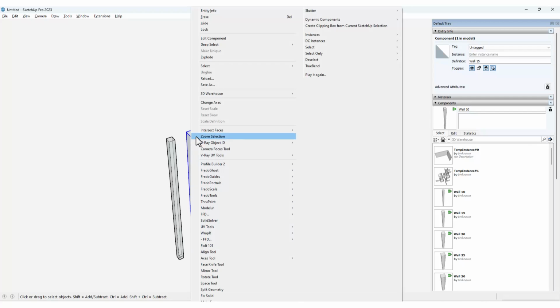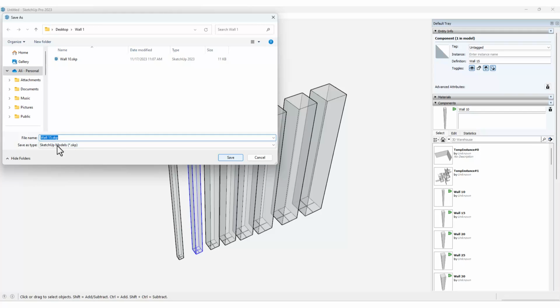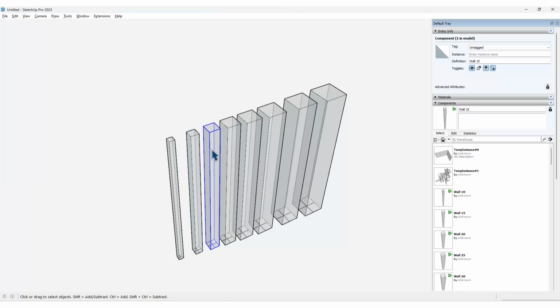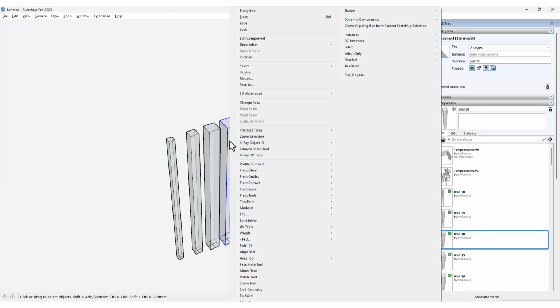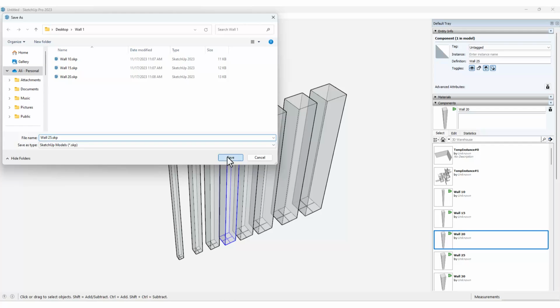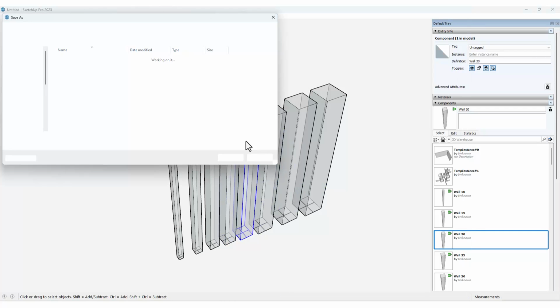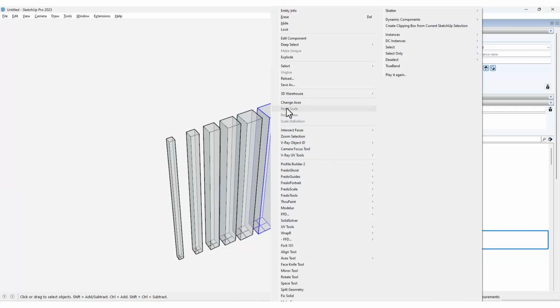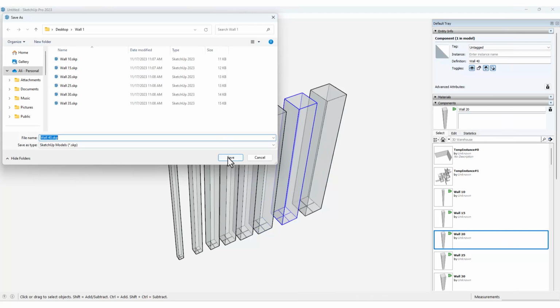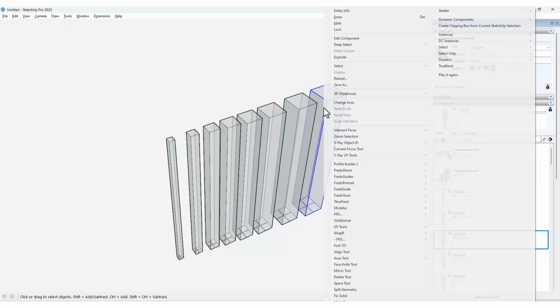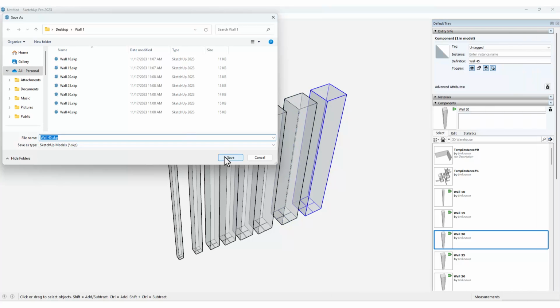And then we'll right click on this one and click on save as and save wall 15, and this one as well. Okay, so we will save this one and also this one. And this one, and we would do the same thing for all of them. Right click, click on save as, and just save everything.